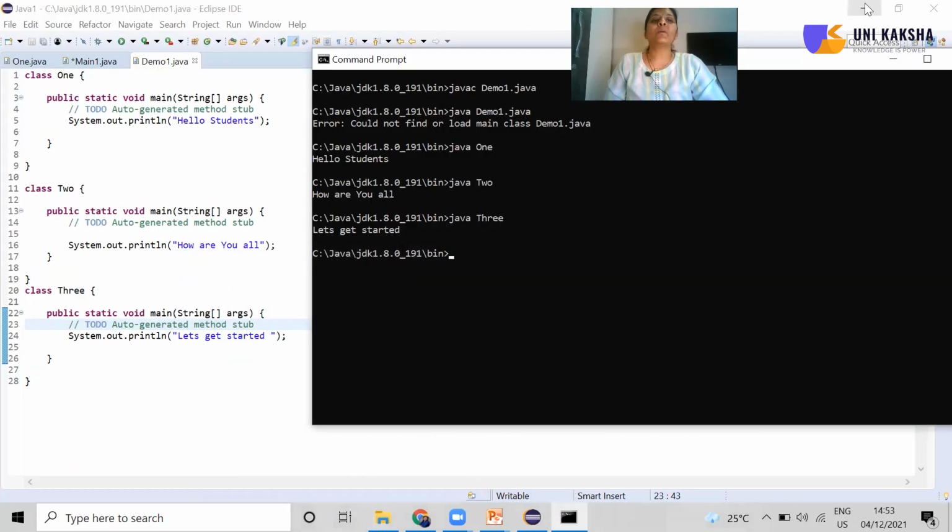Now always remember this, that whenever you write multiple classes and multiple main methods in your program, then while compiling, it is okay, it can be compiled with any class name, but while executing, you must give that class name. So remember this rule very clearly.